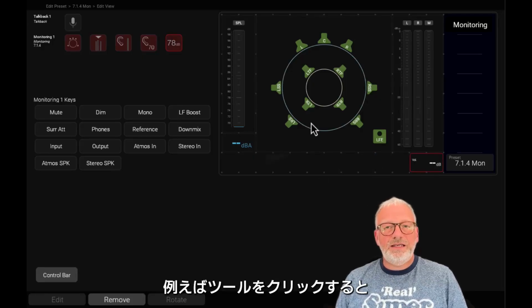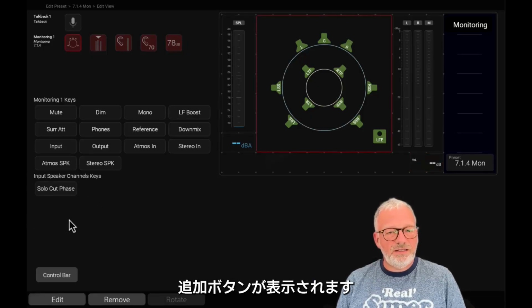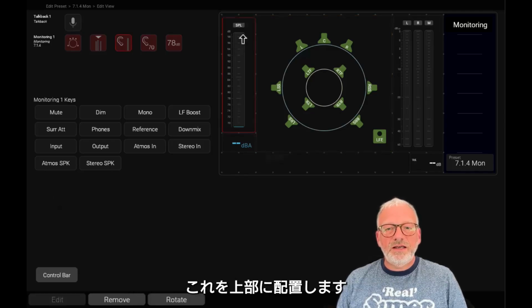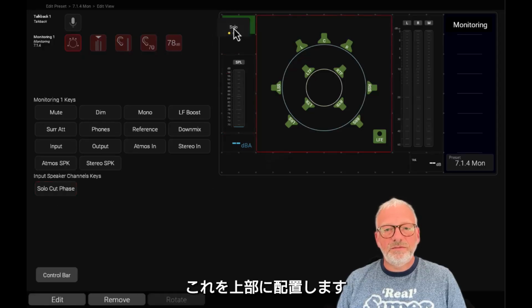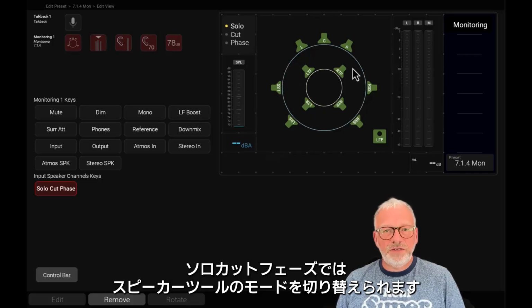When I click an instrument, for instance, when I click here, you can see that there are additional buttons available. In this case, there's a solo cut phase button, and I want to place that up here. The solo cut phase allows me to switch between the modes of my speaker instrument here.